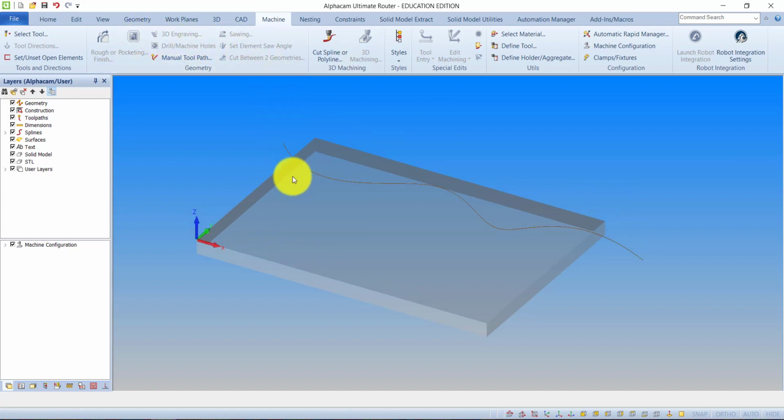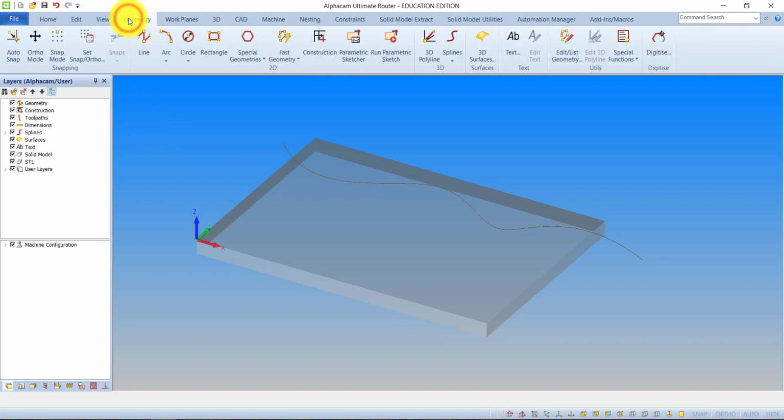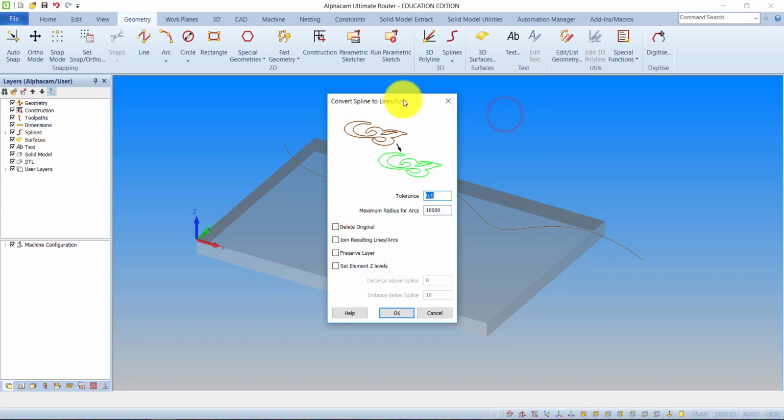So what we need to do is convert that spline into a series of curves and straight lines. The software can't handle a spline. It can only handle curves of varying radii. So to do that, let's go back to Geometry, back to Splines, and now because we have a spline, all these commands are no longer grayed out. And the one I'm after is this, Convert Spline to Lines and Arcs.